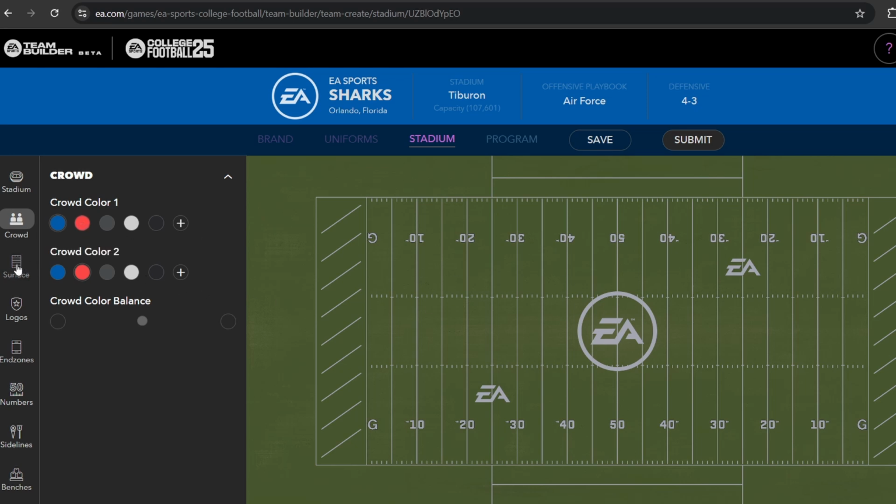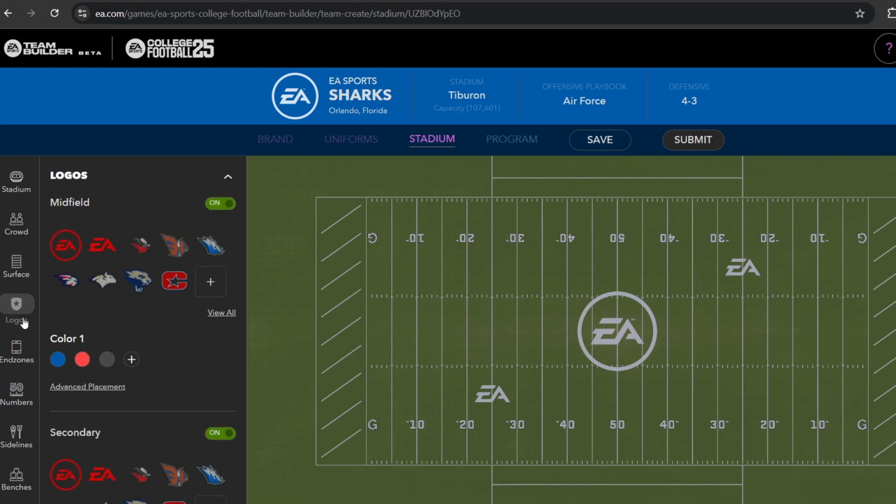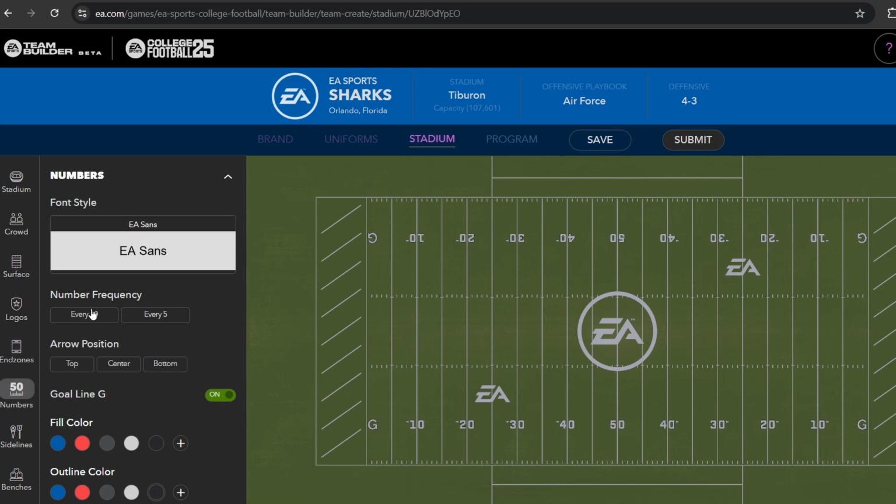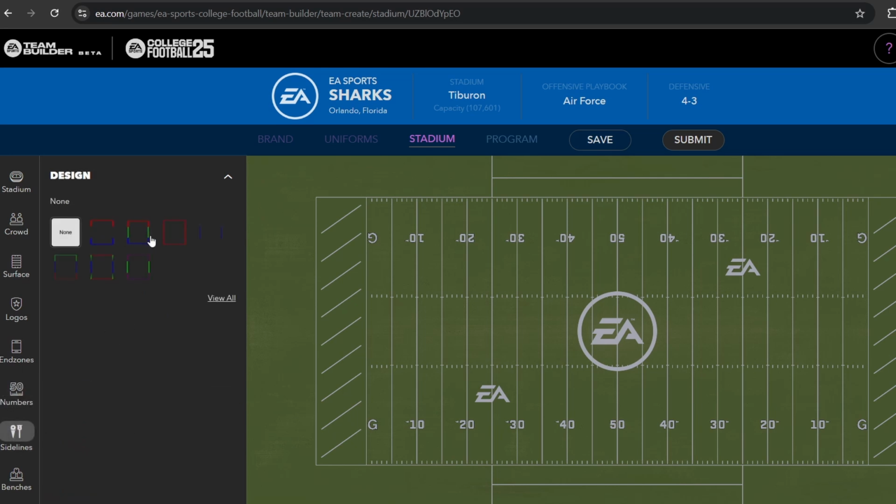Then, go down the list on the left side of your screen to customize the field. Here, you can choose which of your team colors the crowd will wear, select the color of the turf and the end zones, move the logos into different spots on the field, and you can even adjust the look of the numbers, the yard lines, and the bench areas where the teams will sit.